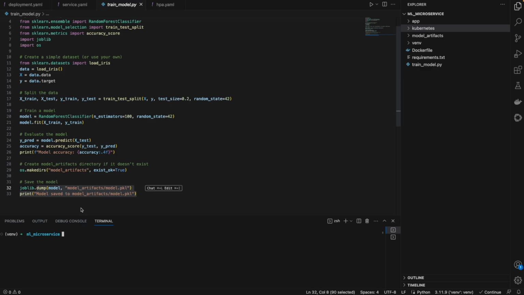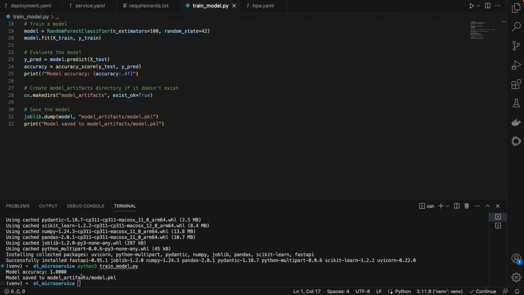First of all, I'll open my terminal and I will just run this file to create the model. So the model is now created and it is stored in this model artifacts folder, model.pickle.